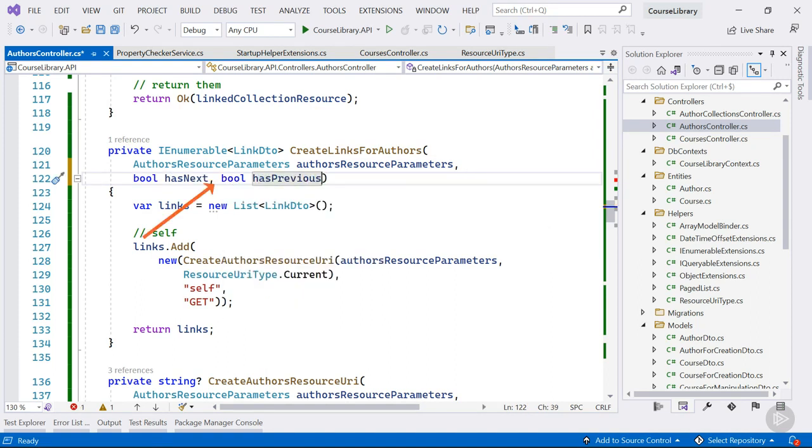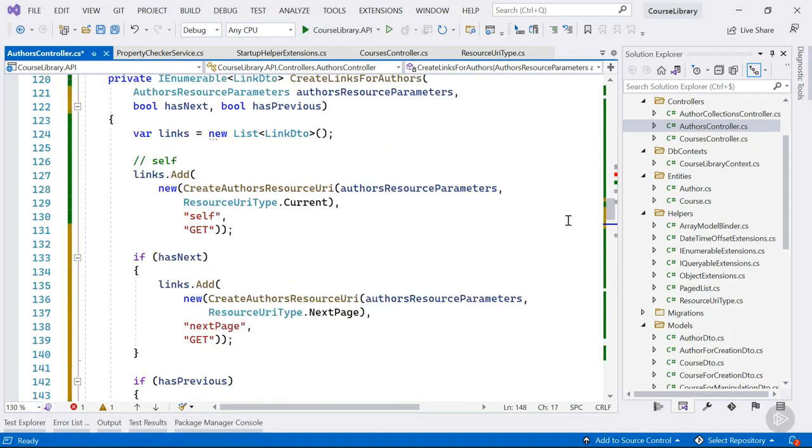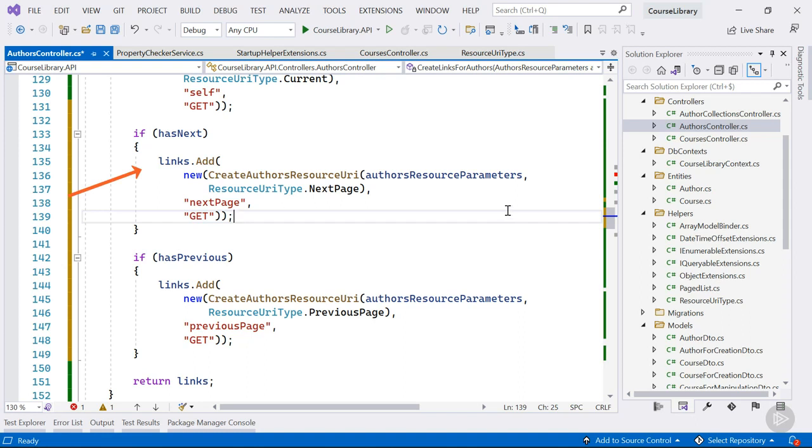We can now put the previous and next links in the links array. If has next is true, we add a link to the next page. And likewise for the previous page if has previous is true.